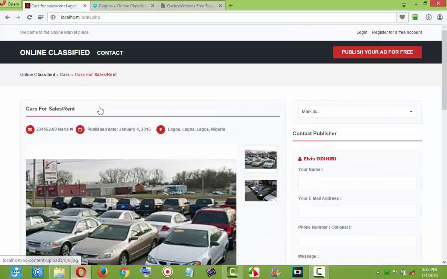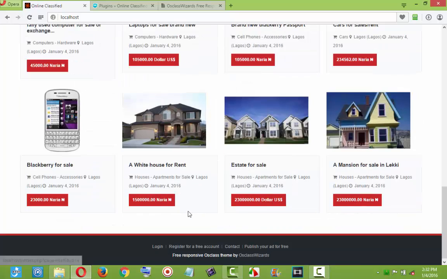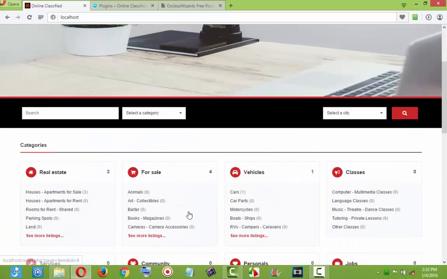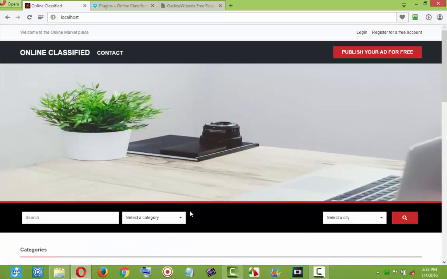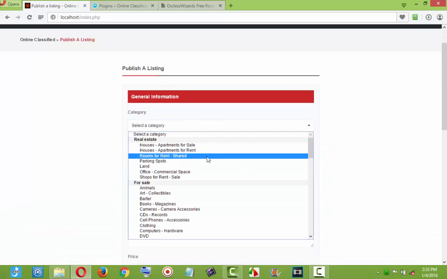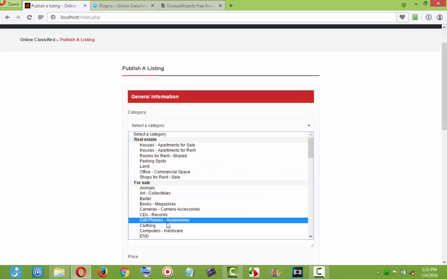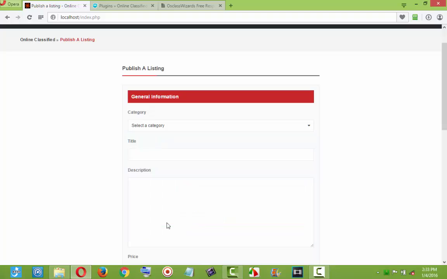So what are we going to do next? The next thing I want us to do right now, you know what, all these adverts that we used, we're all at the back end. For instance, I'm just a visitor to your website and I want to publish my own advertisement. So what I'll just do, I'll just come over here, publish your ad for free. Category, which one do I want to use? Let me look for the one I want to use. Let me use this cell phone, right? Let me use this cell phone.